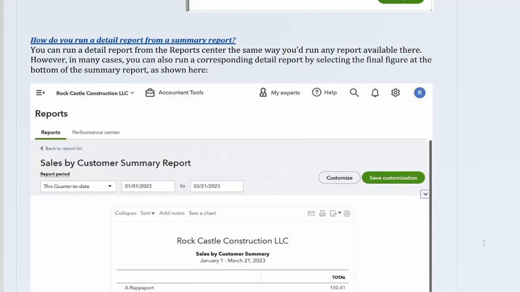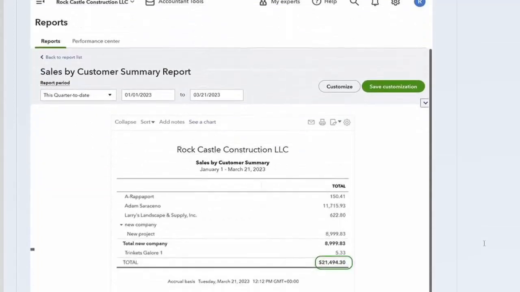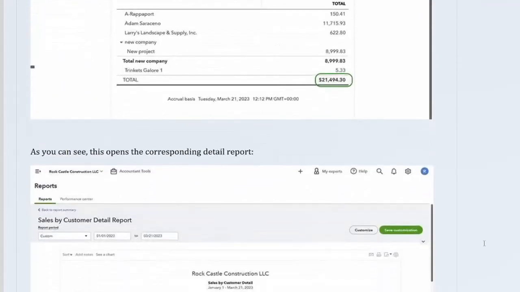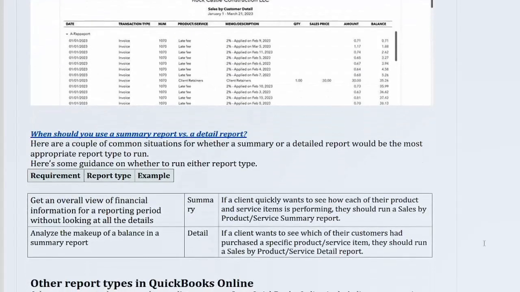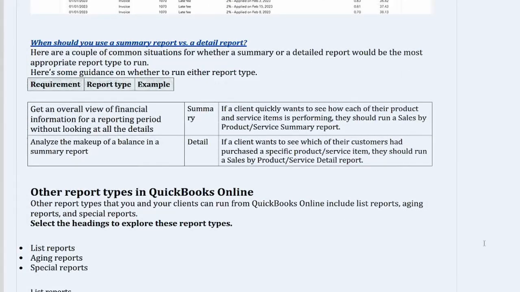However, in many cases, you can also run a corresponding detail report by selecting the final figure at the bottom of the summary report, as shown here. As you can see, this opens the corresponding detail report. When should you use a summary report versus a detailed report?